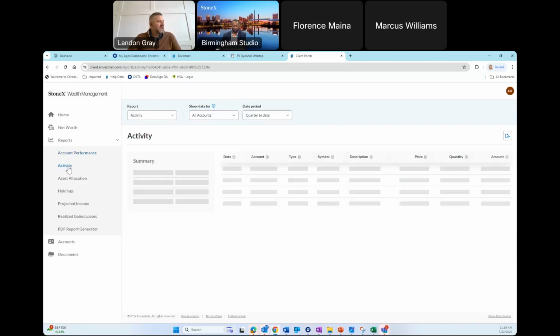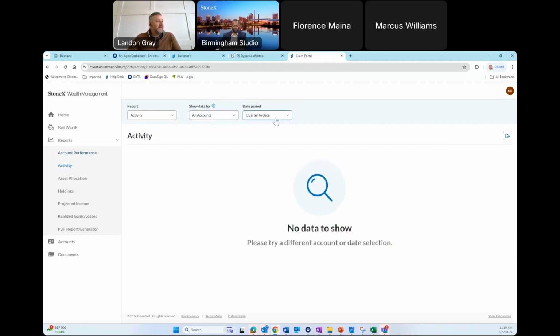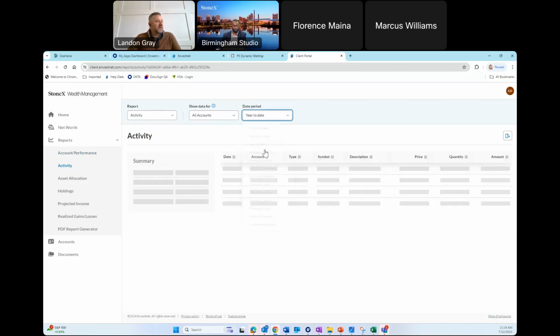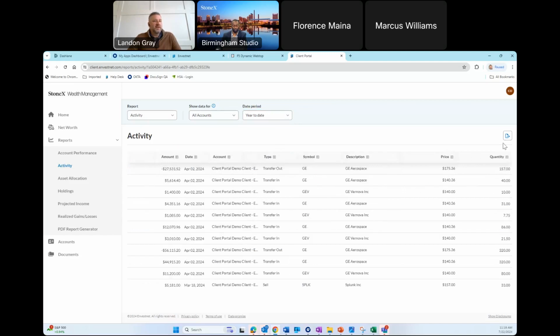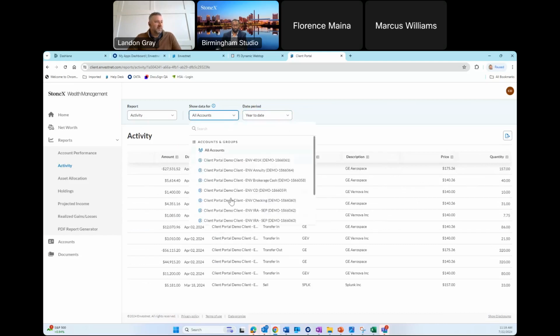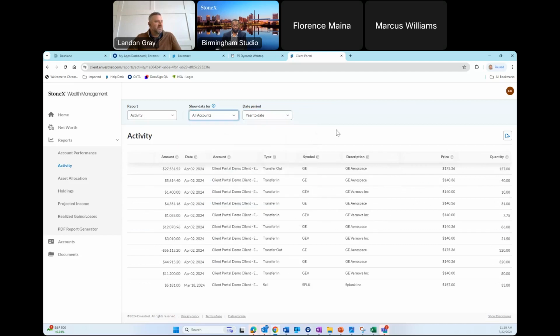If I go to the activity tab, again, I'll have to change this one to year to date because this is just a test account. It's got data from April, but they could see dividend payouts, sales, any transfers that they have. If the amount is important to them, they can move this over to the left. They could pull an extract, and then they could pull all of their activity that's year to date within this platform. If they want to look at a specific account, they can do that.